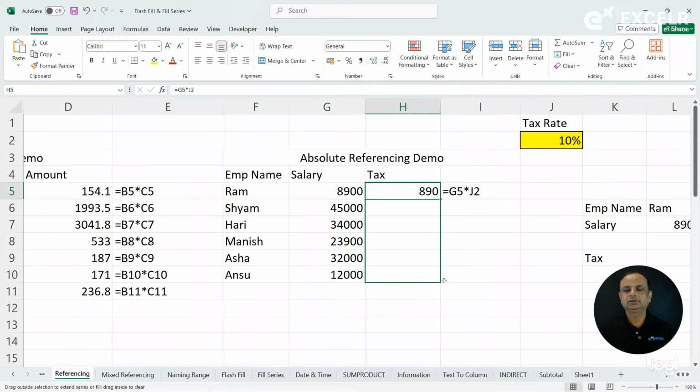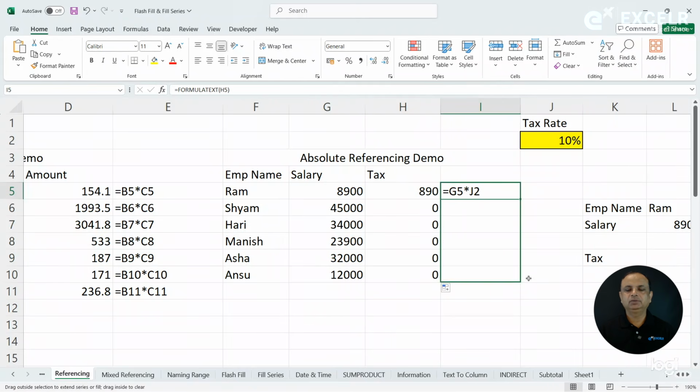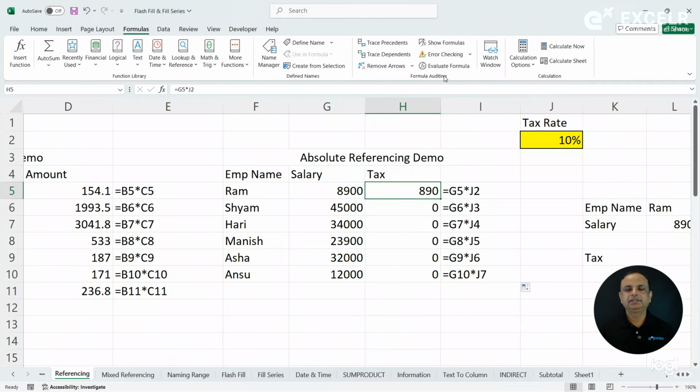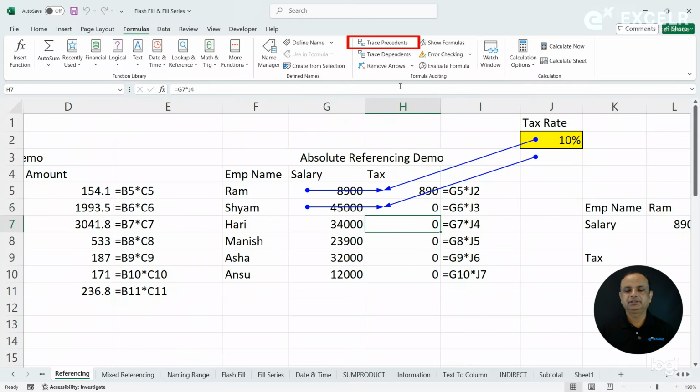Let's understand how the formula works. You can see how the salary cell is shifting downward, and in the same way the tax rate is also shifting downward, right? Let's understand from formula auditing. Go to the Formulas tab, where there is a group called Formula Auditing. Use trace precedents to see how this output has come. It comes from salary multiplied by tax rate. If you go to the next cell and follow the same process, the salary is shifting downward, and in the same way the tax rate is also shifting downward.